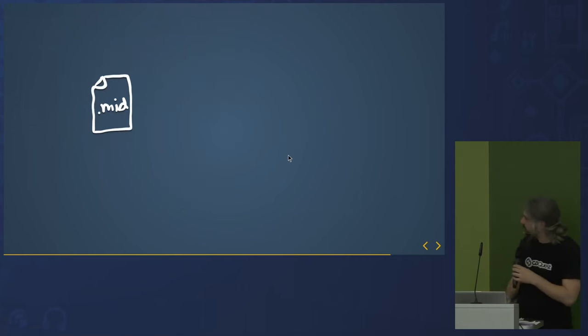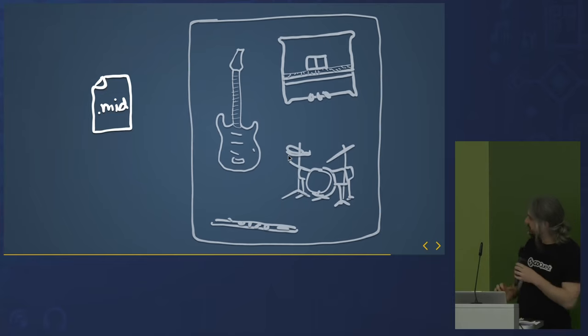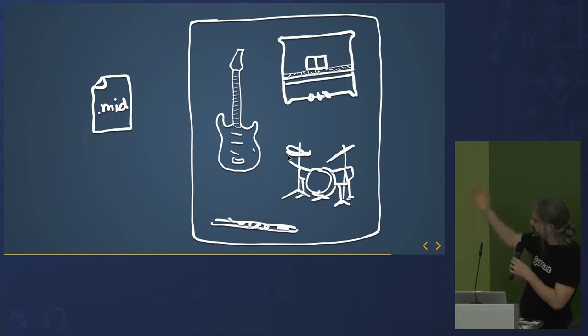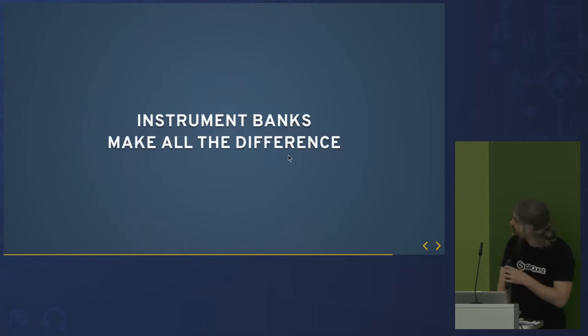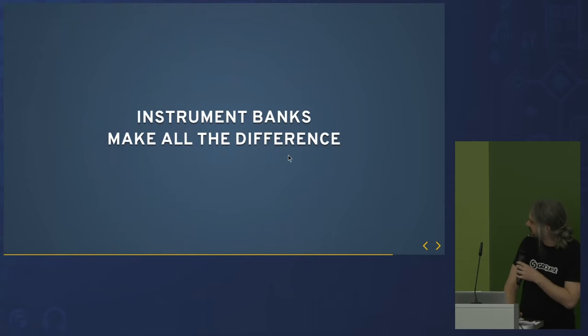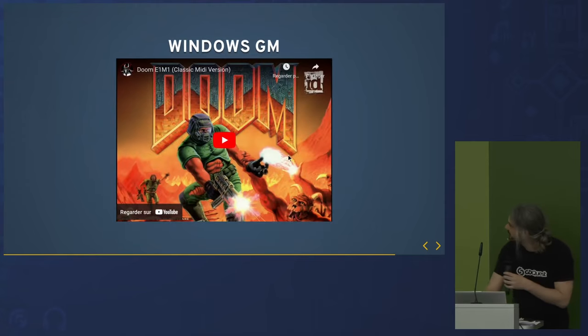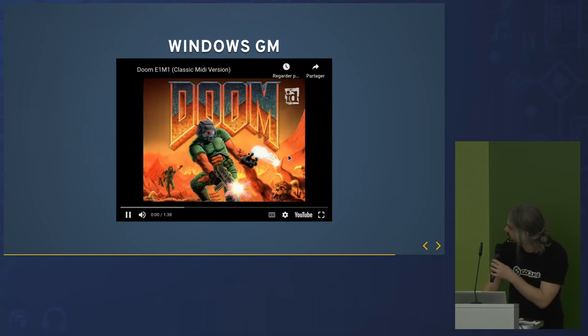So what you do with a MIDI file is that you use a digital instrument bank, and then you send your commands to that bank, which plays the music with the timings. So, instrument banks make all the difference. I have a sample here of a Windows GM.